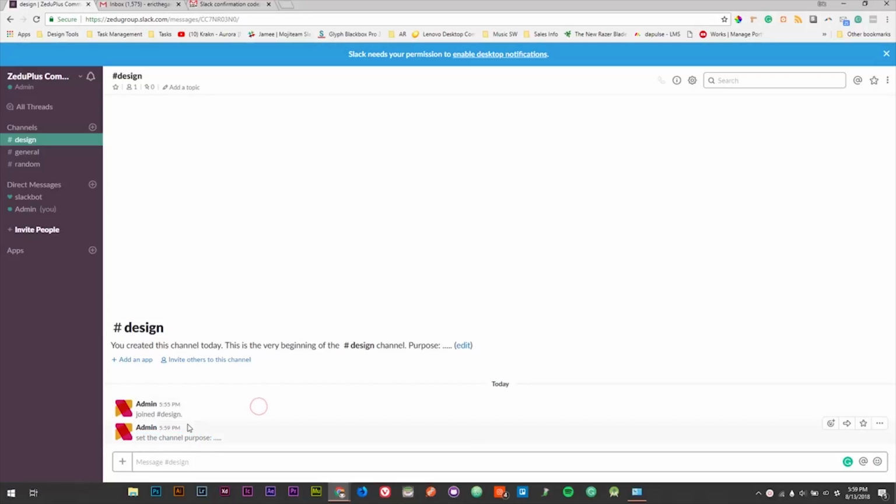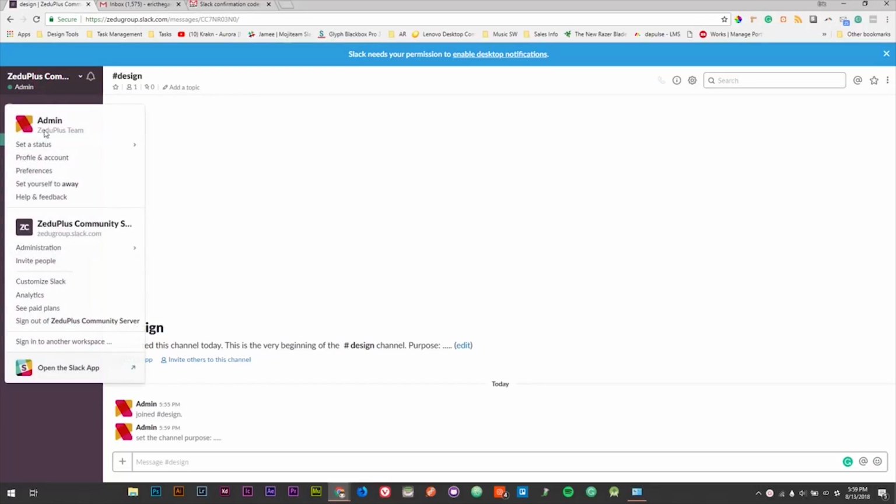Now, another thing that we have to understand are basic controls of users. Another place where we can find basic controls of users is by clicking here on ZeduHow Plus Community. And as you can see here, we can set our status. We can click on Profile and Account. We can click on Preferences, set yourself to Away, Help and Feedback. And then we have Administration. We have Invite People, Customize Slack, Analytics, and See Paid Plans.